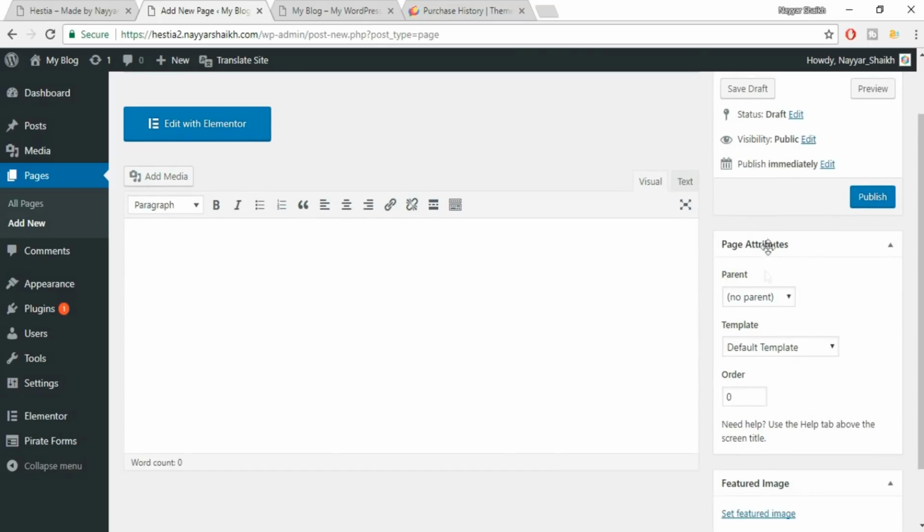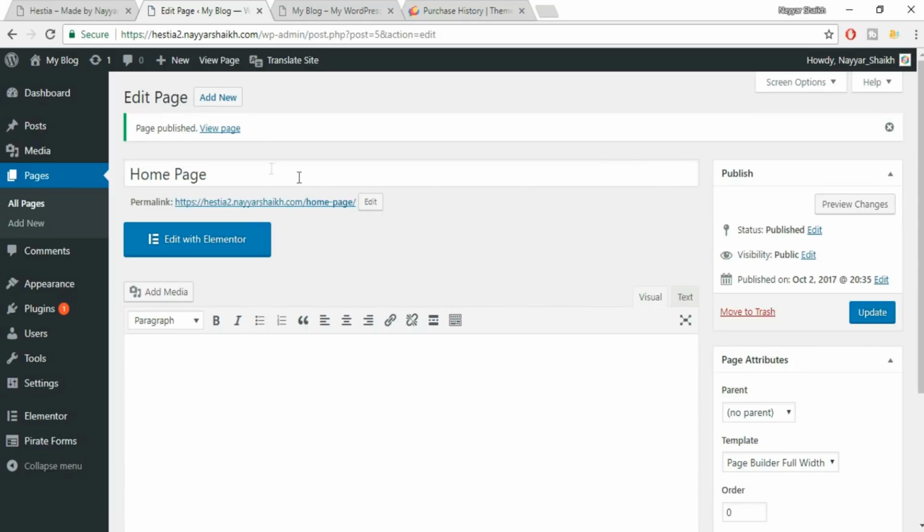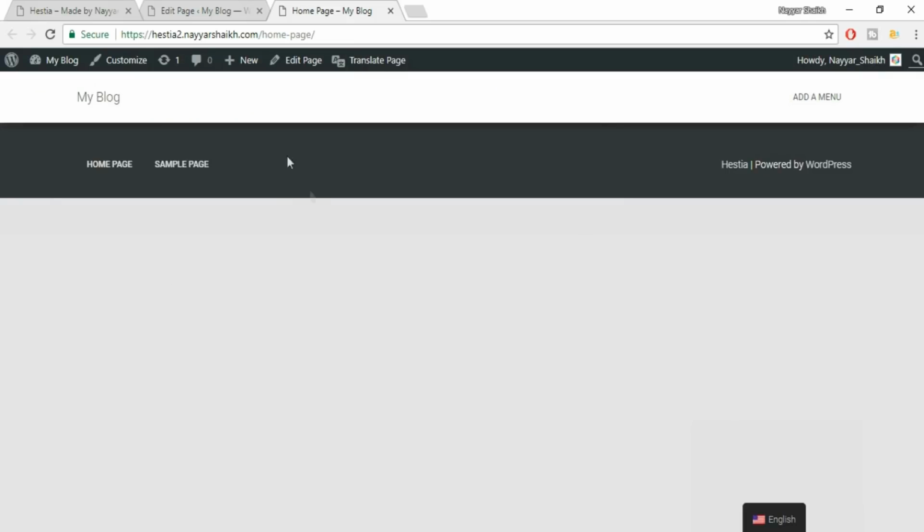From the right hand side, you will see something called page attributes, and under that you will see template. Select that template and select page builder full width. Okay, I guess this is the one. Yeah, page builder full width. So select the template, select page builder full width and click on publish. Now let's view this page in a new tab. Okay, so there is nothing over here.